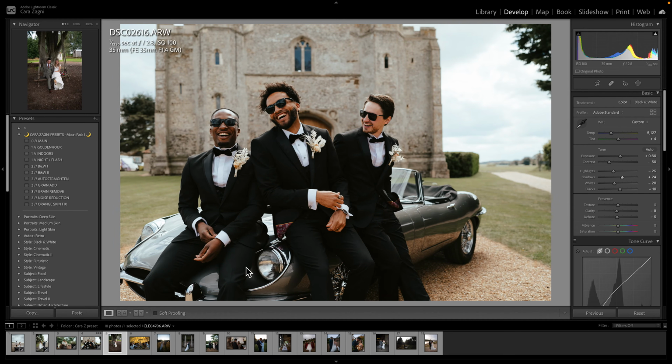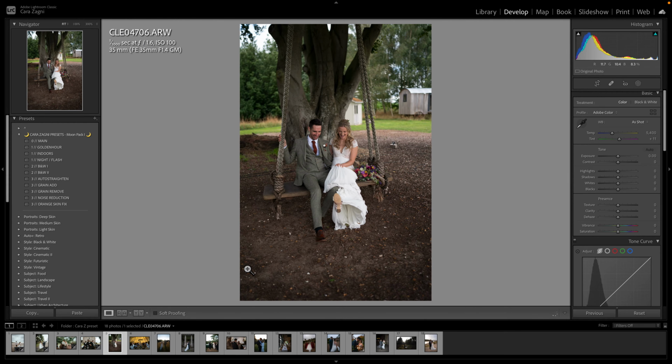If we move on, I chose this one because I love the browns and I love what the preset does with browns and tones, so I wanted to include it. So again, I'm going to put my main on.